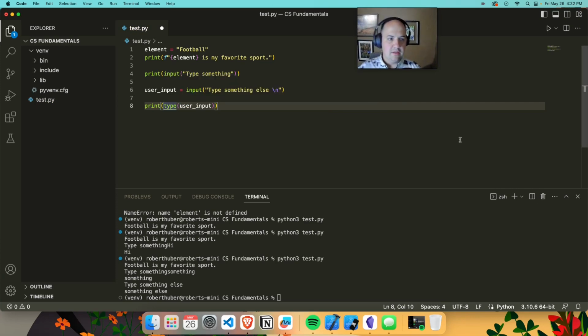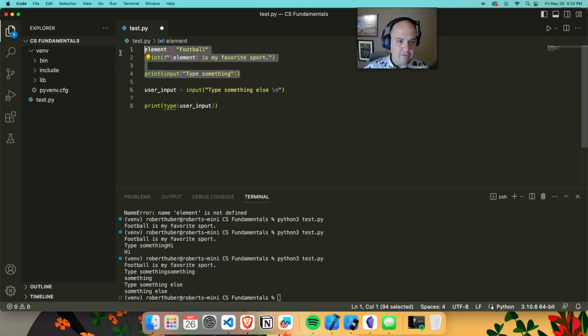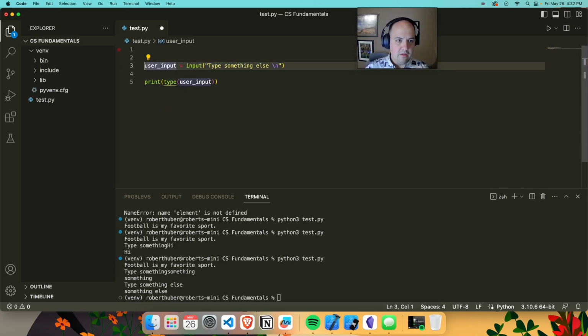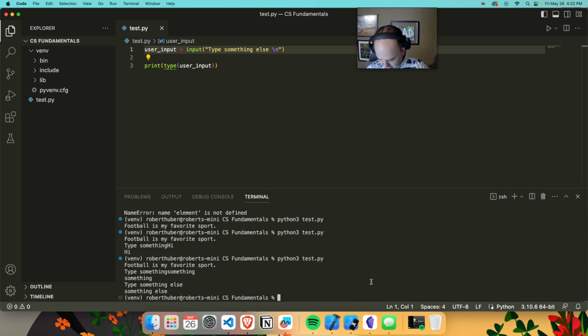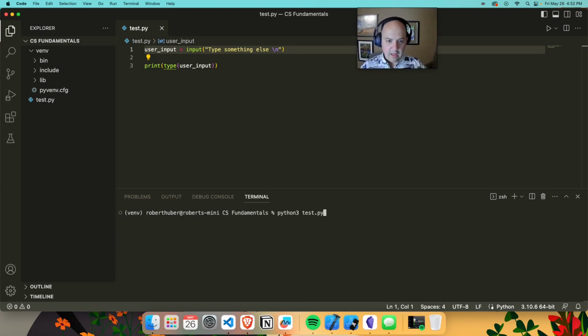I'm going to take out this stuff for right now so that when we run our program, it's a little bit cleaner. I'm going to clear up my console here. Okay, and let's go ahead and run our test.py. Type something else. Okay, I'm going to type something else. And you'll notice I get back class str, str being the Python term for string. So it's telling me that this is a string.